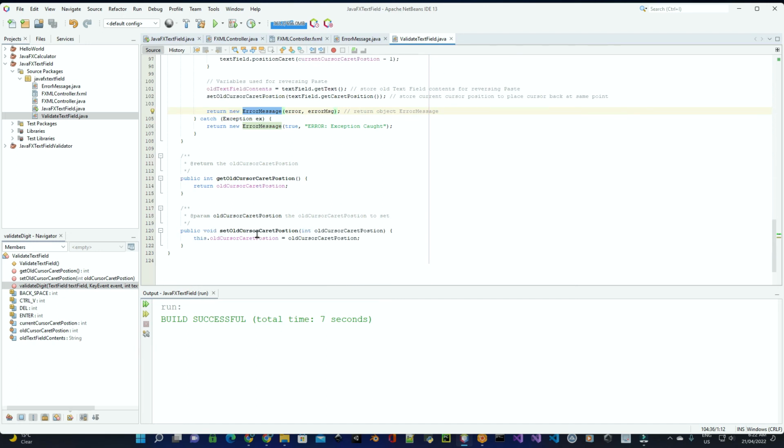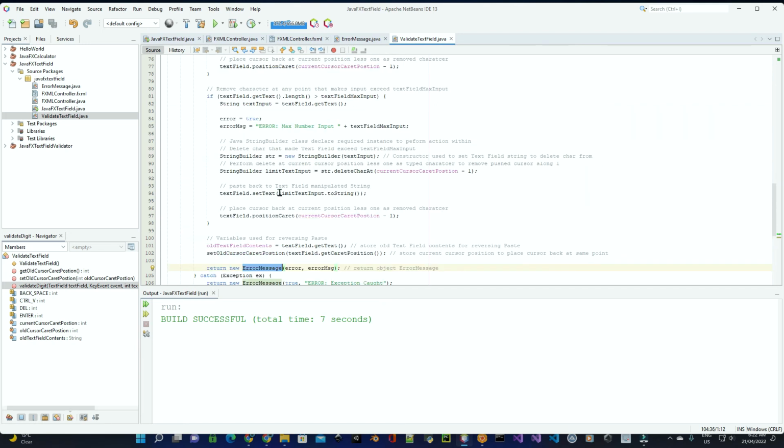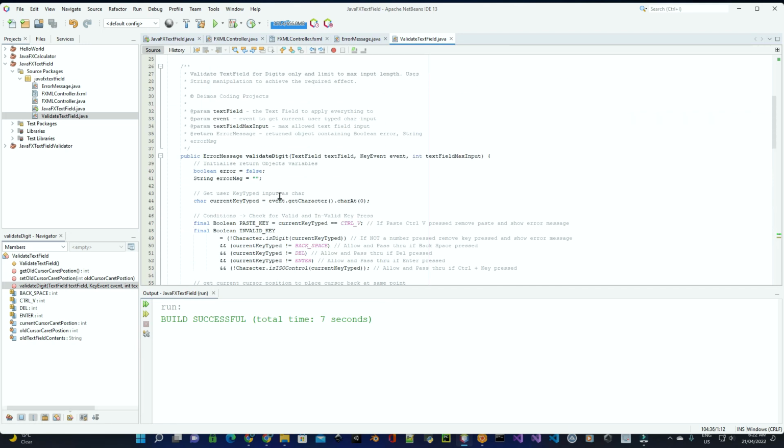Now down here, I've got a couple of getters. This is get the old caret position, which we'll use, and set the old caret position, which we used in here as well. Now there's a couple of extra things that we need to do. Now I'll just show you part of the code so you can have a look.